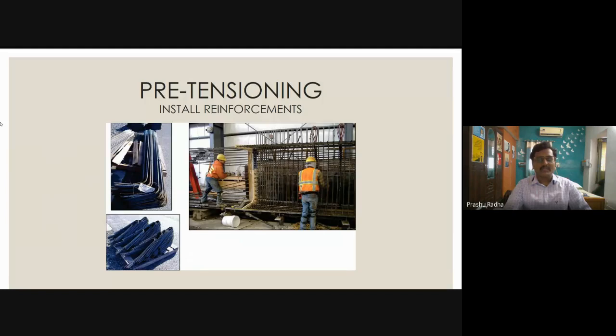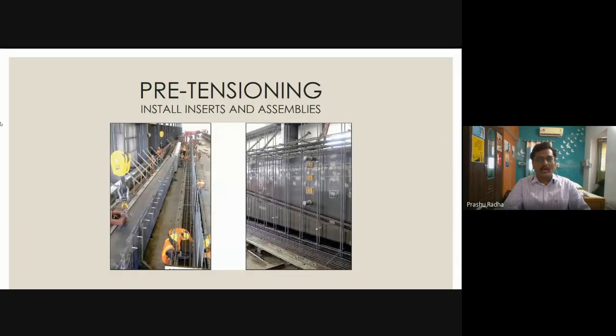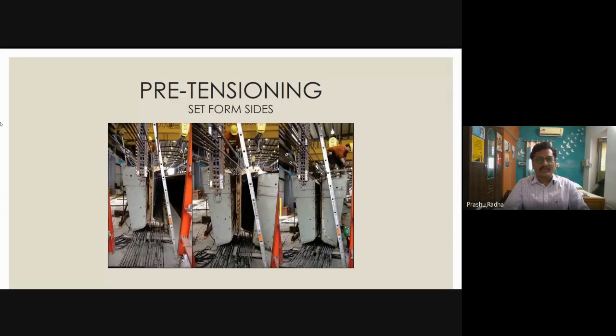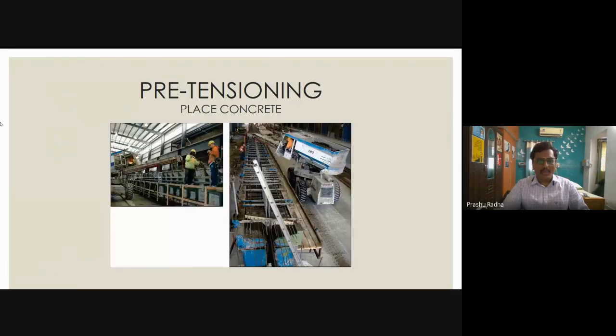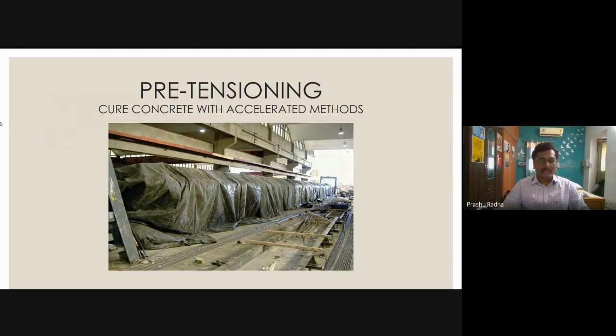As I said, the strands will be tensioned before you pour the concrete. Either in pre-tensioning or post-tensioning, similar to your RC, it requires reinforcements. So reinforcements are installed once the strands have been tensioned. Again, the assemblies are getting done. Here the form size is set. So now we pour the concrete because it's pre-tensioning. Once you stress your tendons and install your reinforcement, you pour the concrete. Then the curing part happens. And if you notice, this is not happening on site. This is actually happening in a factory.